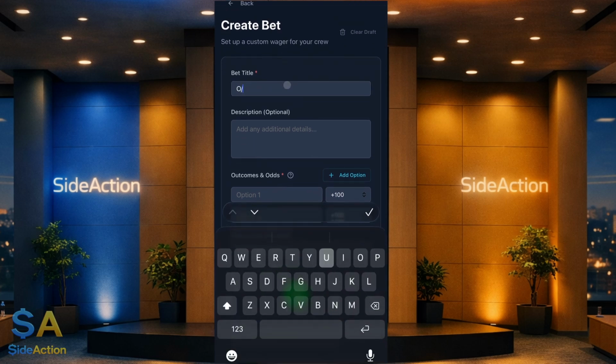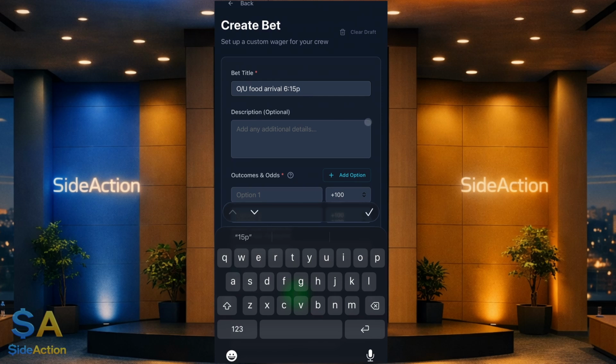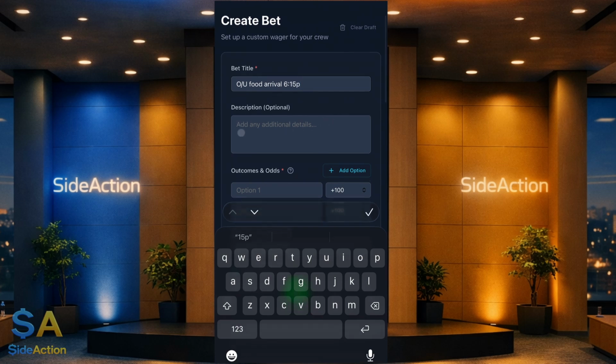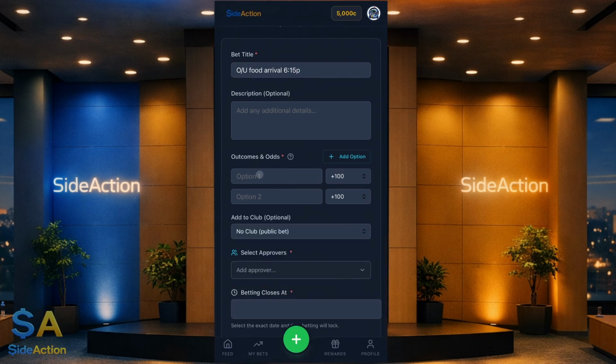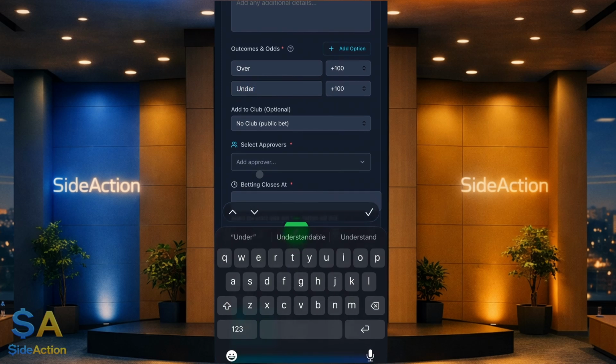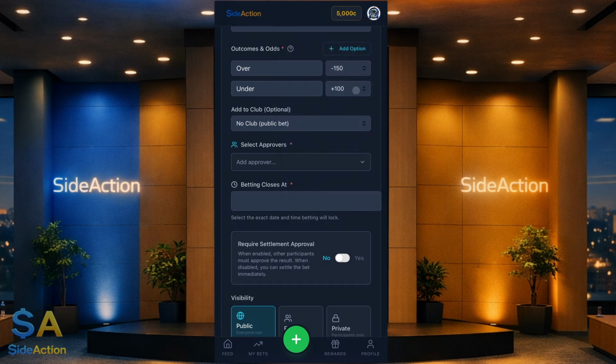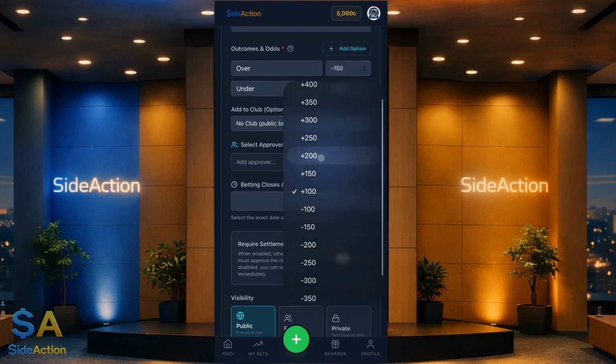Over under food arrival, 6:15 p.m. And there we can create any description or optional details that we want. Then we'll go ahead and add in the outcomes and odds. Over, under. Over 6:15, yeah, my food's usually late. We'll say it's minus 150. Early, very rare. Let's make it plus 200.